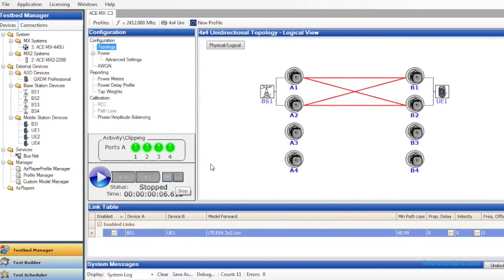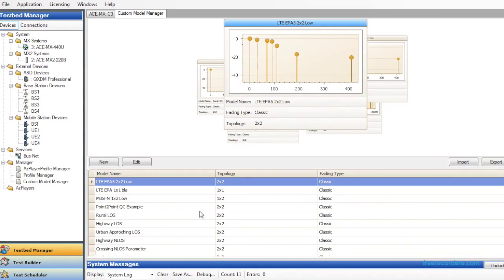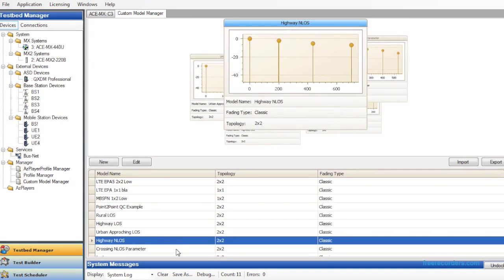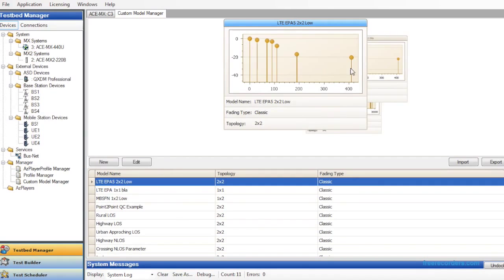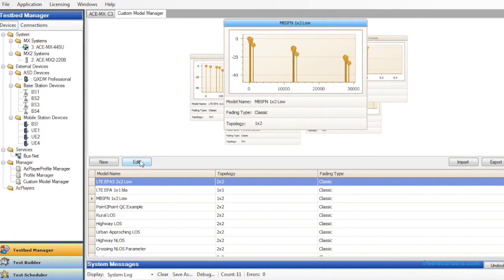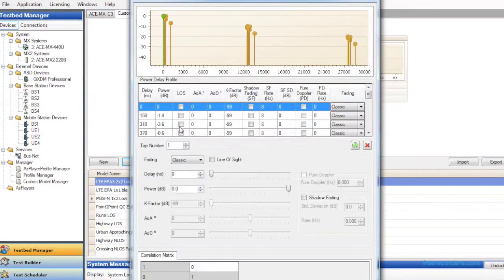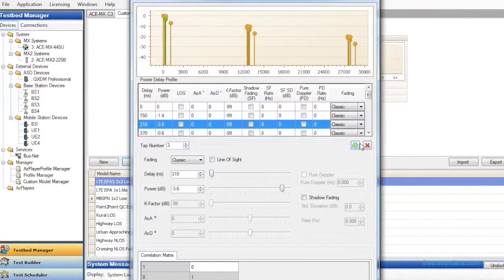But before playing a fading model, maybe you want to create it. So if you go to Testbed Manager, under Manager, you see this Custom Model Manager. We'll double click on this. Here are all the models I have created by myself. I can access them, I can see what they look like, and I can modify and edit them if I want to. Okay, maybe for this model I want to remove one tap, so I click on edit, select the tap I want to remove and click on this cross, and it will just remove this tap.